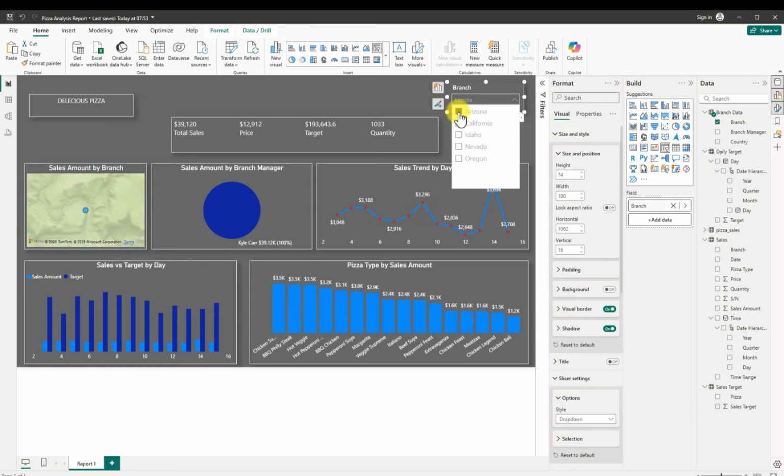Quantity, 1033. 1033 pizzas, and it has sales of 39,000 and you have to meet a target. But one thing we just have to ask them is whether this target is a daily target, a monthly target, or a yearly target. So we have to ask them. So we come to this, the pizza sales by month. This is what they sell on each one.